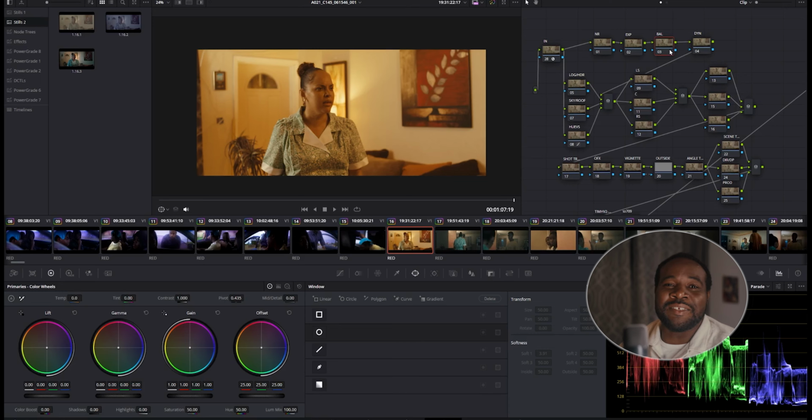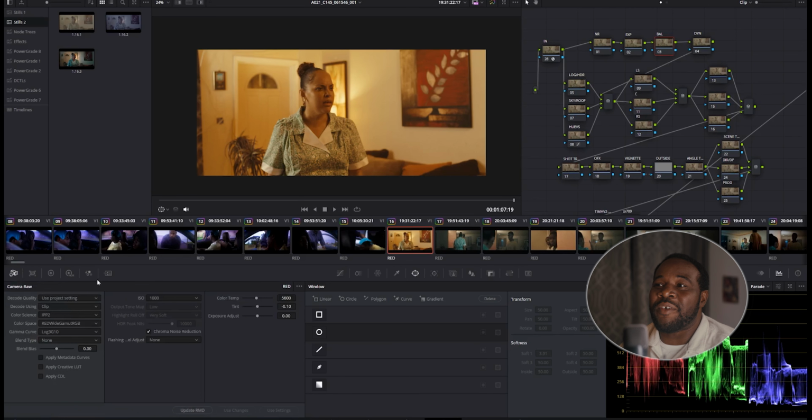I just didn't white balance the camera properly. I mean, it's 5600, but I don't know why this is so warm. Yeah, and I'm also overexposed, right? So typically I will grade really broad.